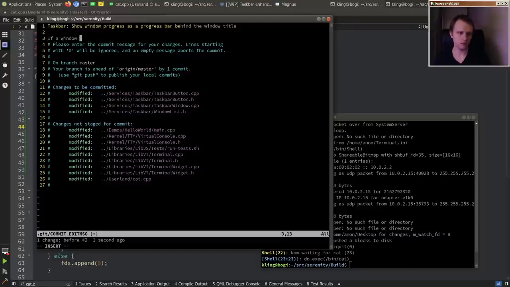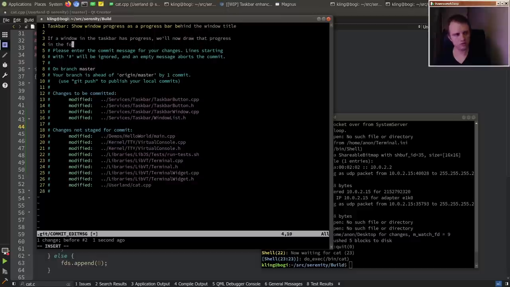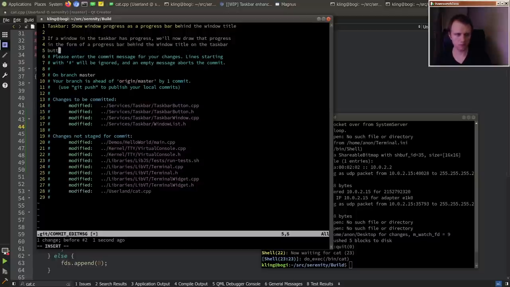If a window in the taskbar has a progress number, we'll now draw that progress in the form of a progress bar behind the window title on the taskbar button for the window.